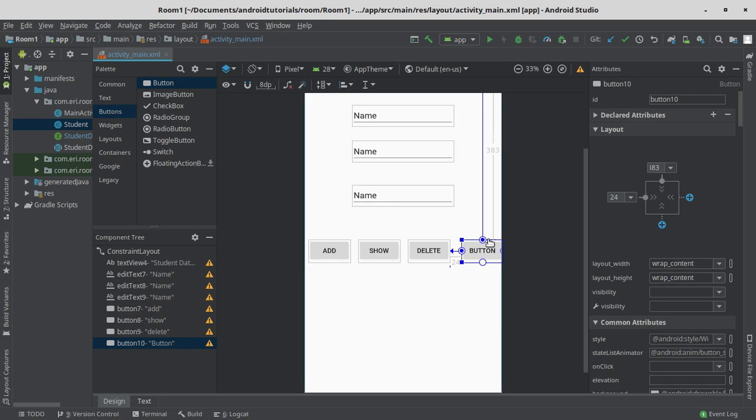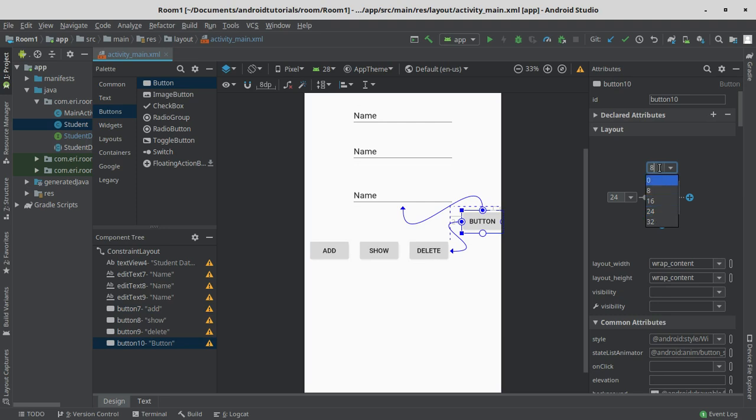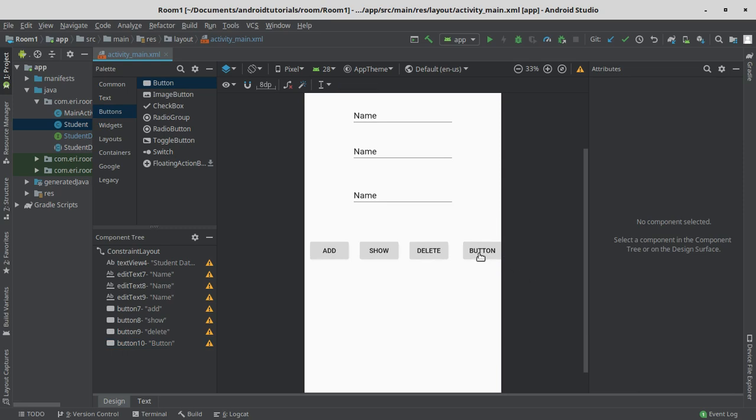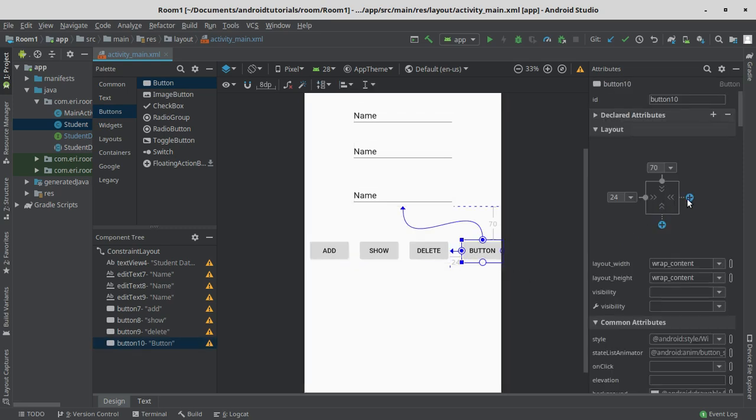Okay, so the top constraint didn't go as well as expected. So click it and delete it, and now grab it and place it here and give it a margin of 70. Yeah, that's okay. So let's set the right constraint and give it 8.